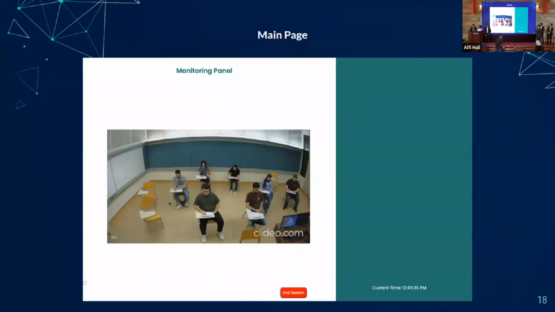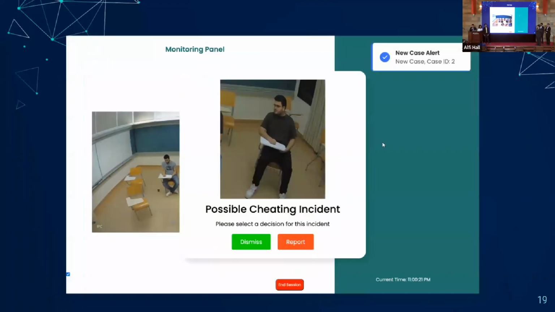For the main page, we have here the monitoring panel. We have here the live feed from the classroom, and a notification will appear here with a new case with the ID. The user should select it and make a decision upon it, which is report or dismiss. At the end of the exam, the user should press end session to end the examination session.